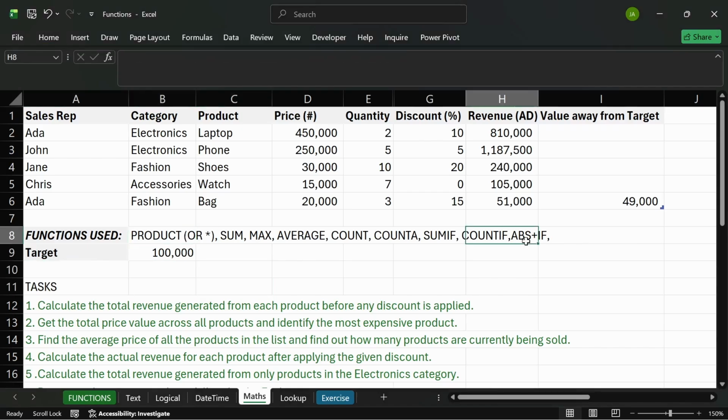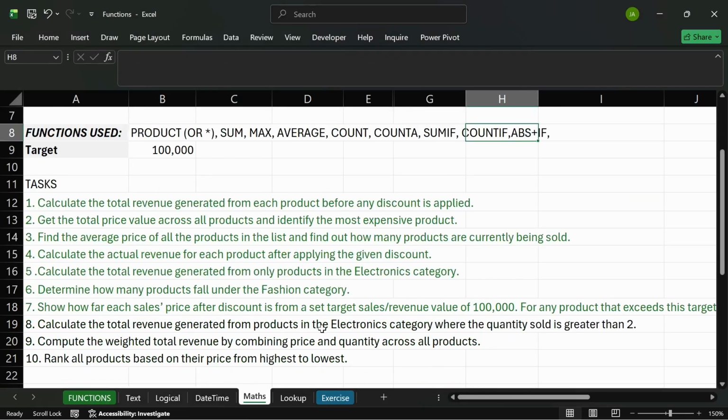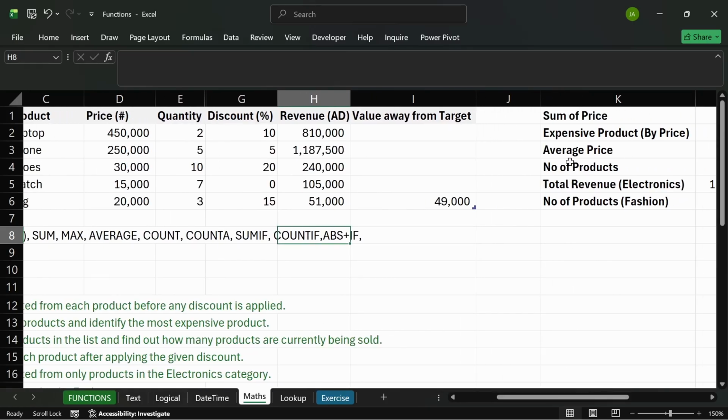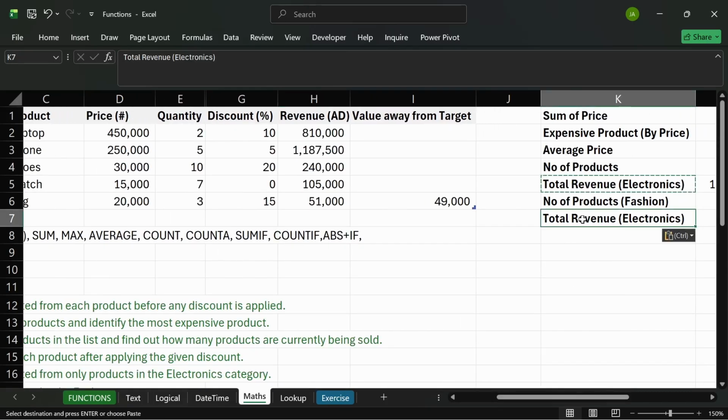So we have done up to this point. The next one is total revenue for products, electronics products, where the quantity sold is greater than 2. How do we get this done? Product quantity is greater than 2. So we'll go back here as well. So where is it? Total revenue electronics. Paste that here. Then we'll say quantity greater than 2. Alright, so this is what we have.